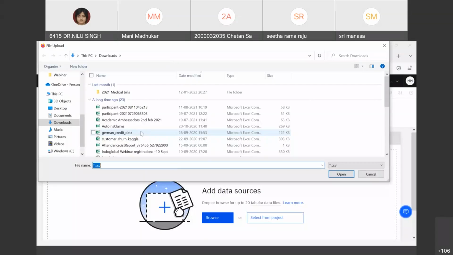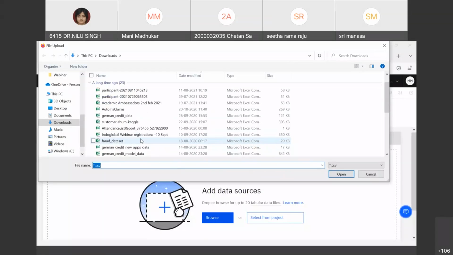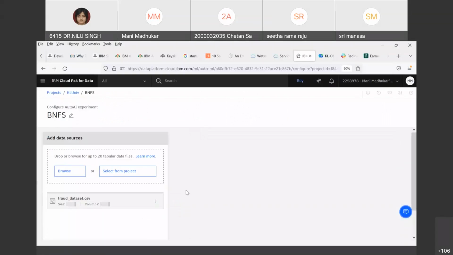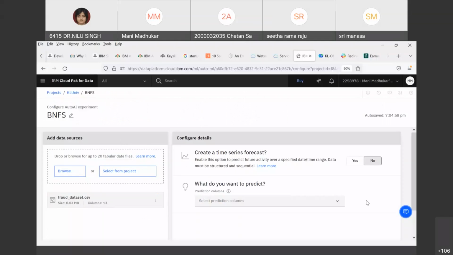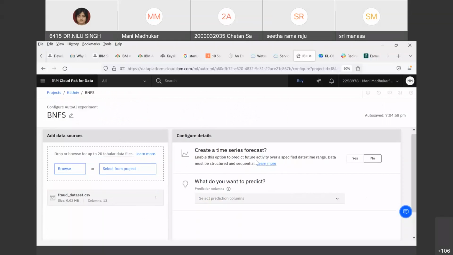Okay, so I have, let's say, this fraud data set that I'd like to upload. Okay, so the moment I give it the data set, it is in the data, and it will come back. See this, I can actually add up to 20 data files over here, right? So it is asking me whether I want to create a time series forecast based upon this data, yes or no. I said no, I do not want to do a time series forecast on this. But this is really helpful when you're talking about streaming data mostly, right? Then it's really helpful in creating a time series forecast.